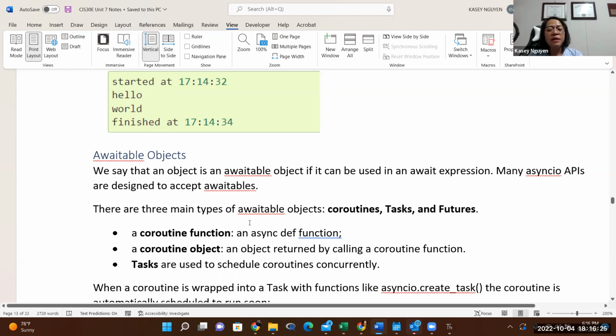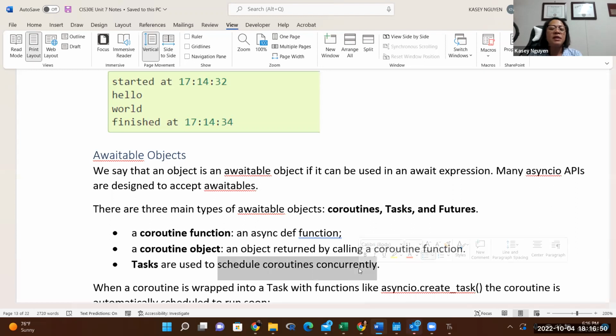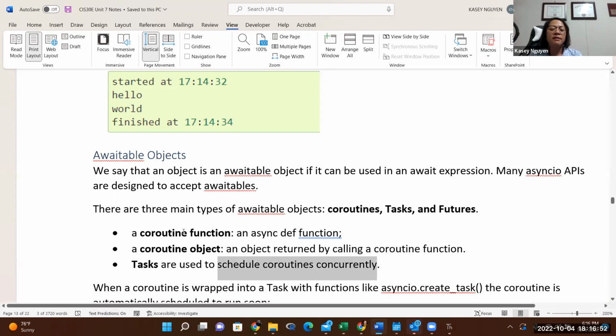When you write a coroutine function, you simply use async def and then your function name. For your coroutine object, you just define the object that's going to be returning the call of your coroutine function. You saw that in the example. Your task is going to be used to schedule the coroutines concurrently. So these are the types of awaitable objects in a concurrent program.